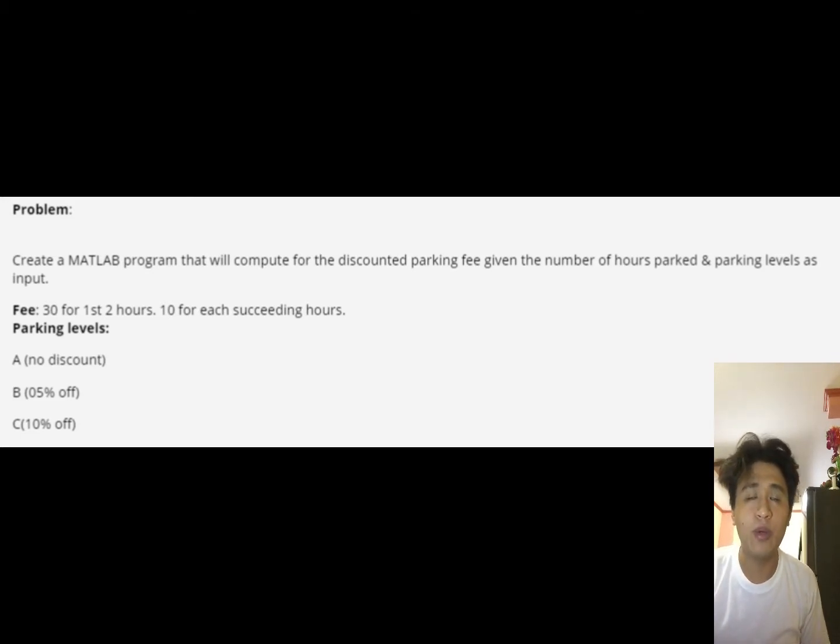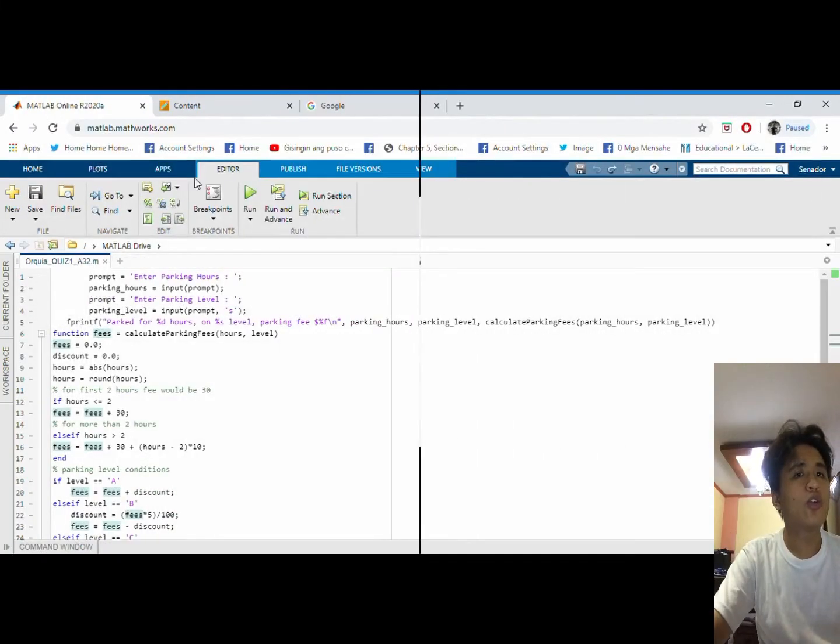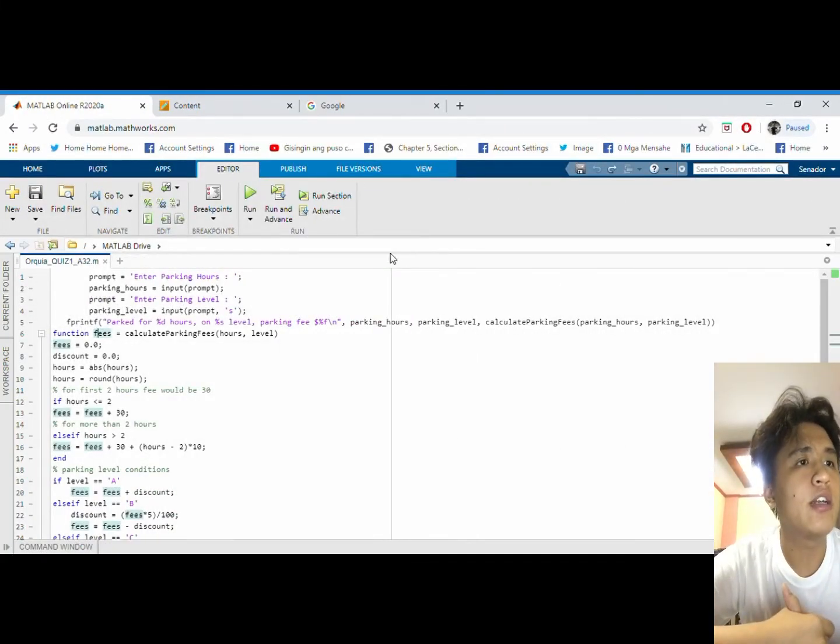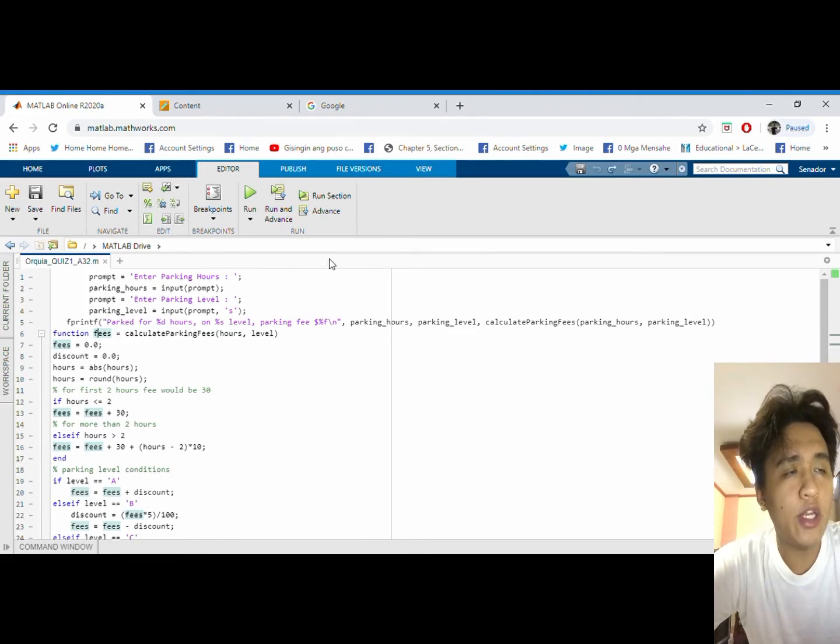For level A, there will be no discount. For letter B, there will be 5% off. And for letter C, there will be 10% off. So without further ado, prompt here is the one I use to ask for the information needed, which is the enter parking hours and enter parking level.